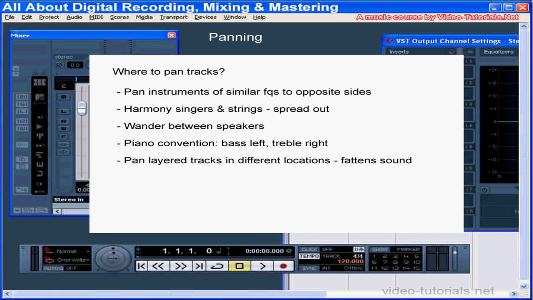You'll also want to create some front to back depth. Dry instruments sound close and reverbed instruments sound further away. Using this technique can give your stereo music extra depth and dimension. And this concludes our tutorial about panning during the mixing process. In our next lesson, we're going to learn about different kinds of effects and where to put them in your work.